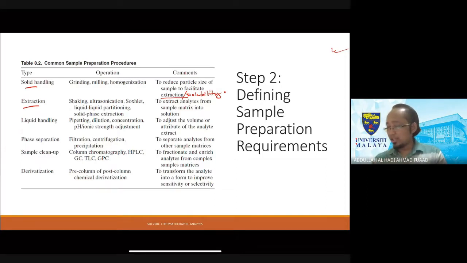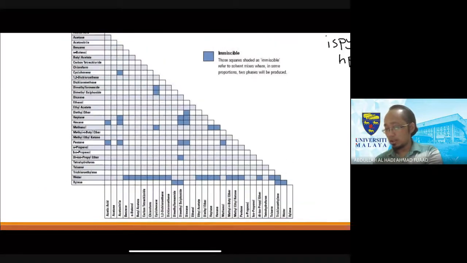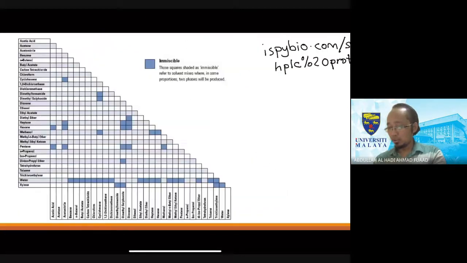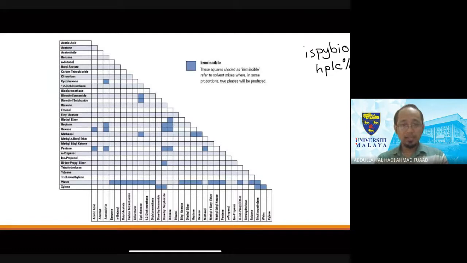Okay, so this is an example of solvent compatibility. If you look here, if you are trying to develop a new method for HPLC, then these are the things that you need to consider. You need to make sure that the Y and the X are miscible.